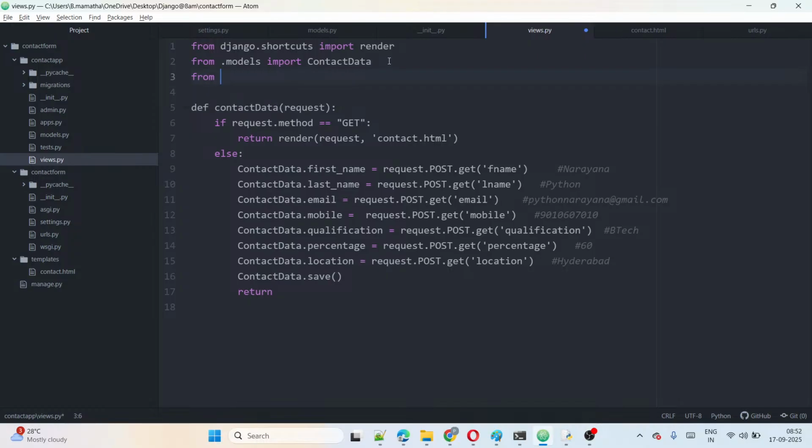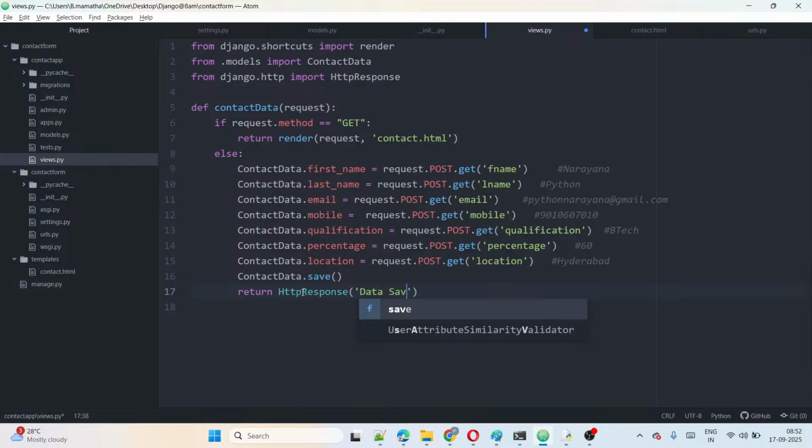That's why what we do is from django.http import HttpResponse. We already know this method is required. Okay, HttpResponse of what you want to display. I want to display data saved successfully. Data saved successfully. That's all, guys.